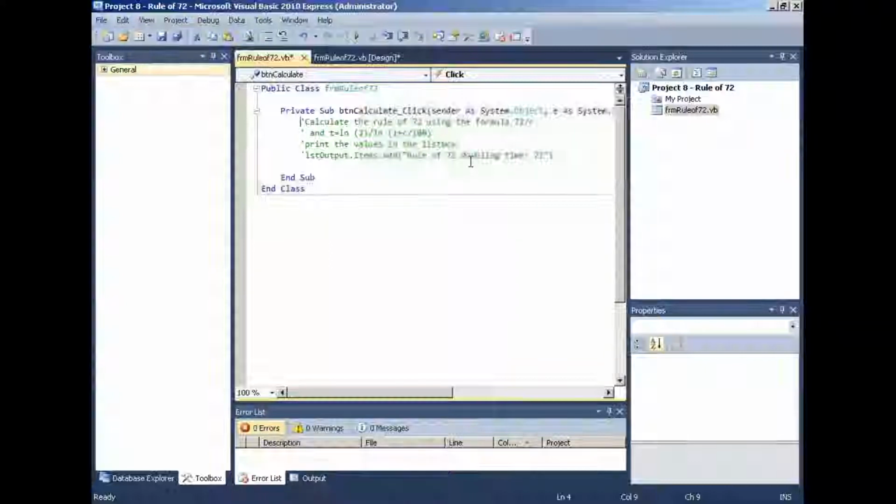Now, within this particular code here, we can also include a for loop. That means continuation.